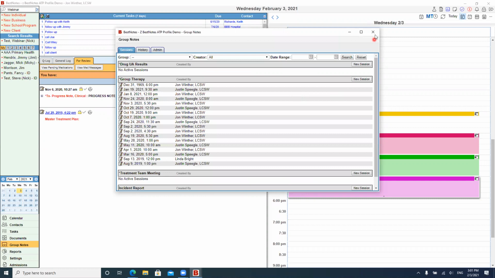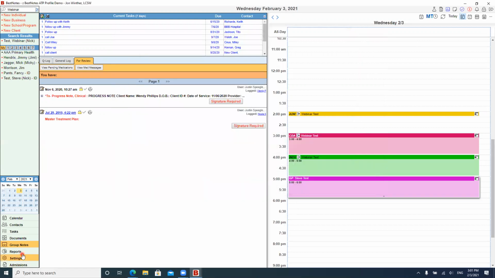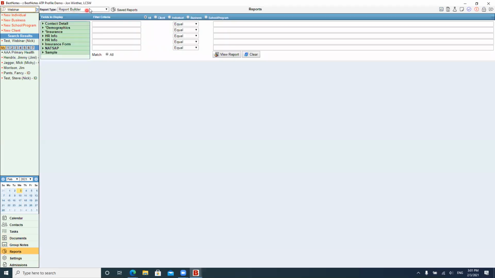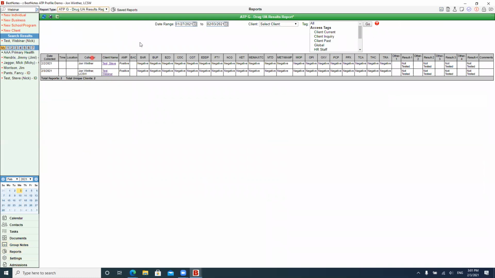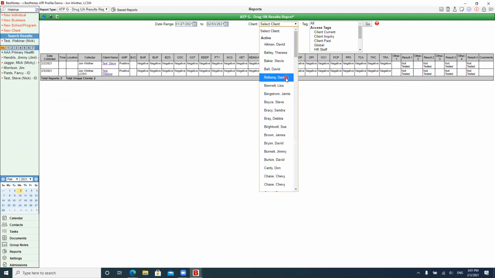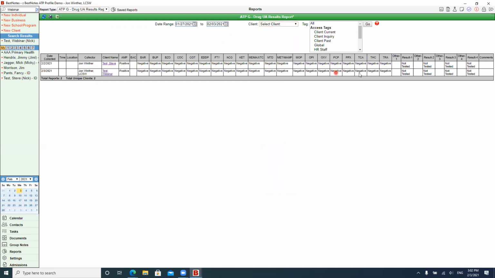But we built associated reports to go along with this. And I think that this will be really meaningful for most of you. And so here within your report section, we have the drug UA results report. You can run this report against all of your clients that have had these drug tests done within a certain time frame, or you also have the ability to filter it just by a specific client. And what that does for you is allows you to see how the client's test results have changed over time. And this is a report that is printable and also exportable.